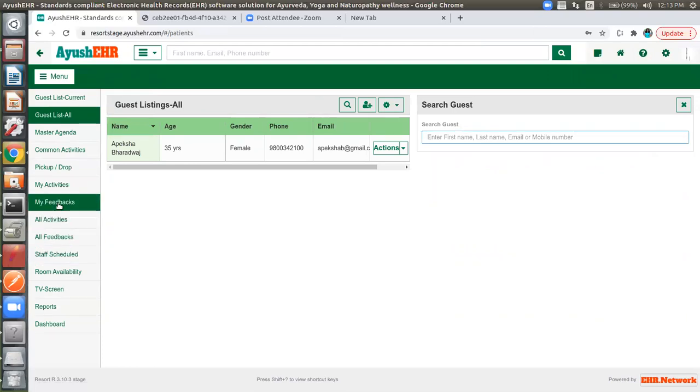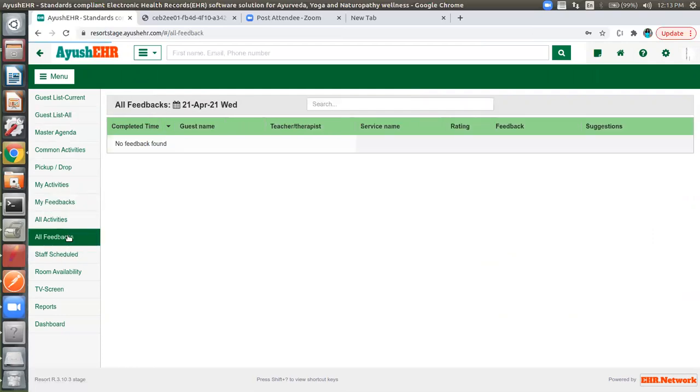My Feedbacks is where the user can see only their feedbacks for their activities. All Feedbacks is, irrespective of the users, where we can view all the feedbacks.